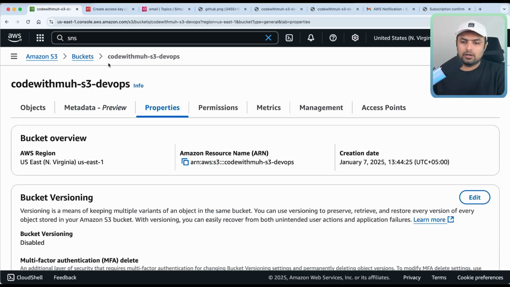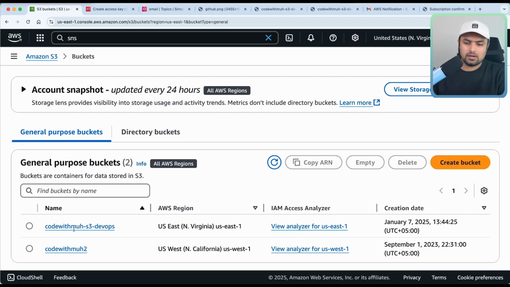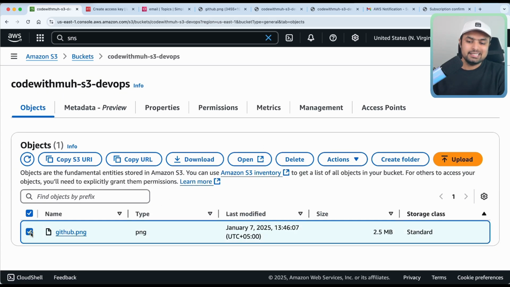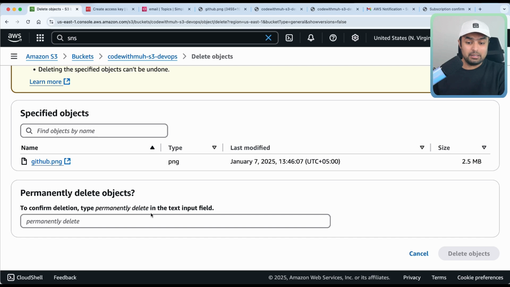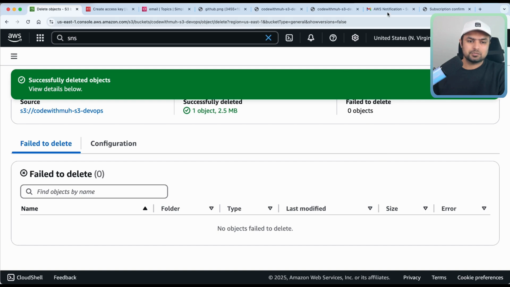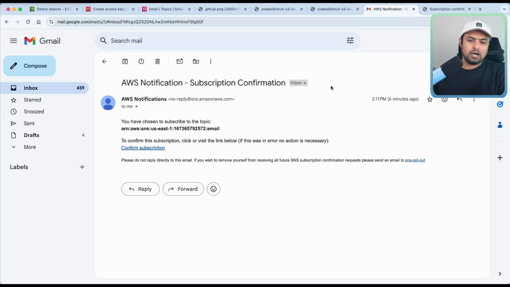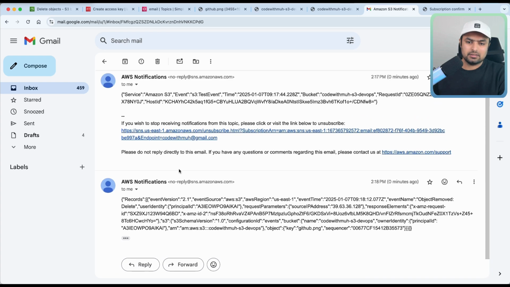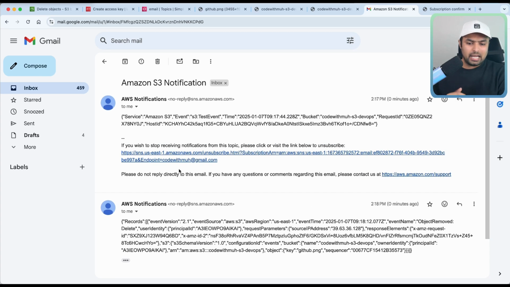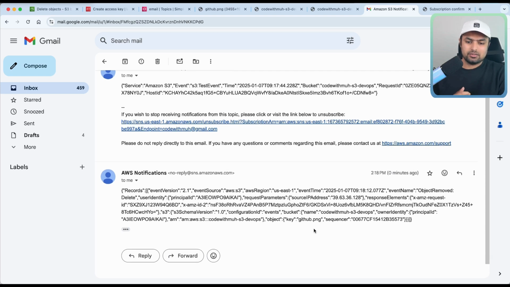Now I'm just going to do one thing in my account, my bucket. I'm going to delete this object. If I delete this object, I should be getting notified via email that the object is deleted. So just click on permanently delete, and if I go to my email inbox, I will be able to see a notification from AWS. And you can see here, I have received the notification that an event happened, okay, and the object is removed. So we can get notifications, okay. So the event name is object removed.